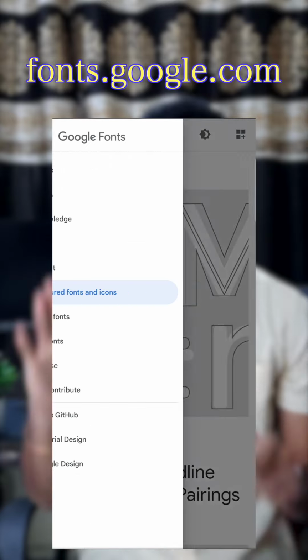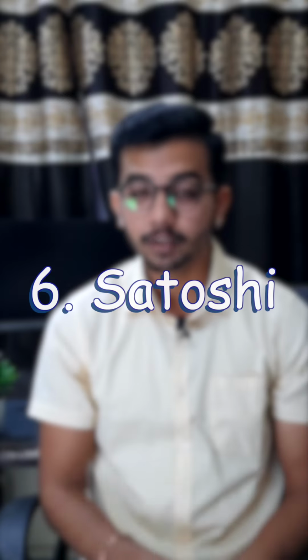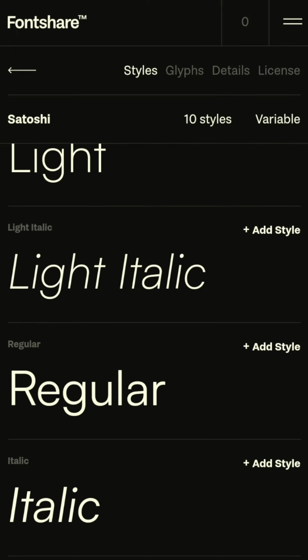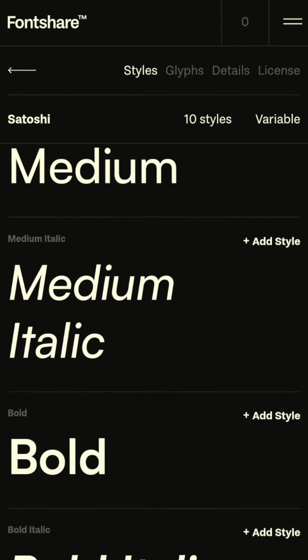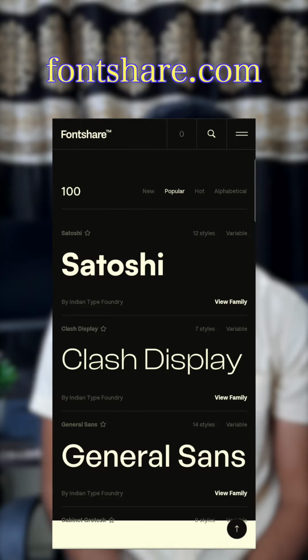Now these 6 fonts which I've mentioned are available on Google Fonts, and the 7th and last font is Satoshi, which is available with 10 different styles with the font weight of 300 to 900 with no italic configuration, and this font is available on Fontshare.